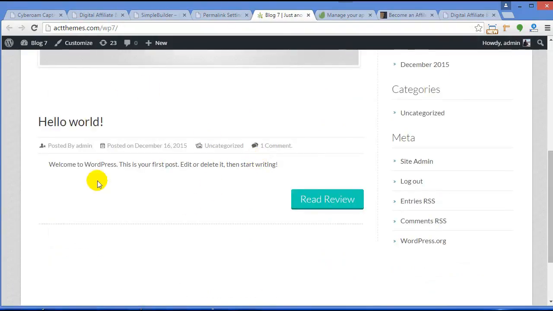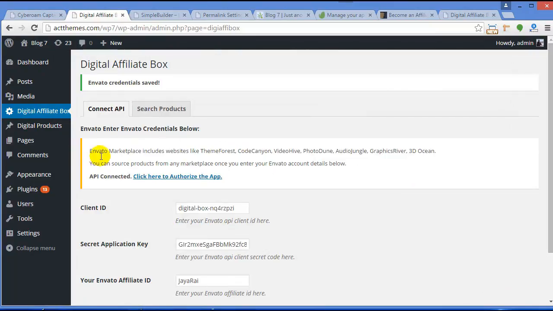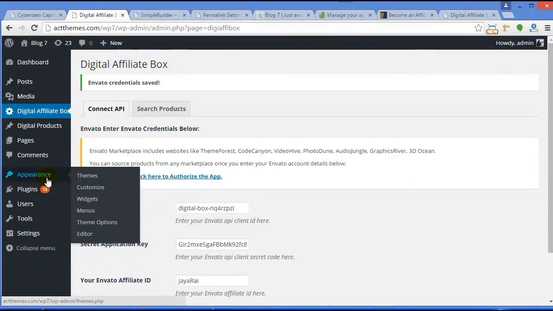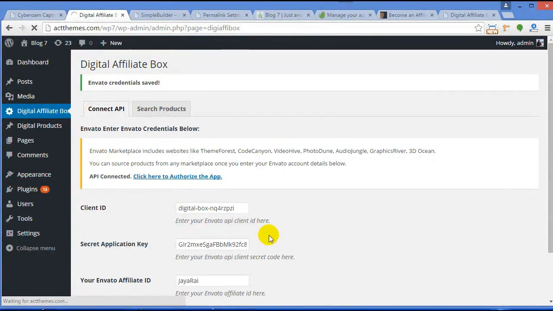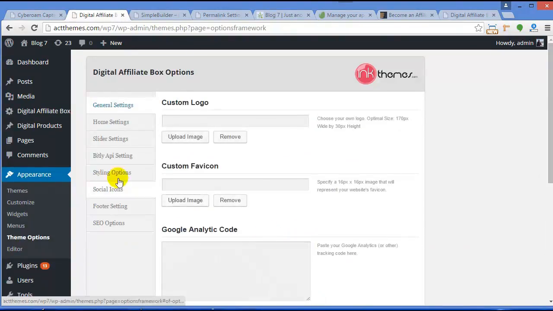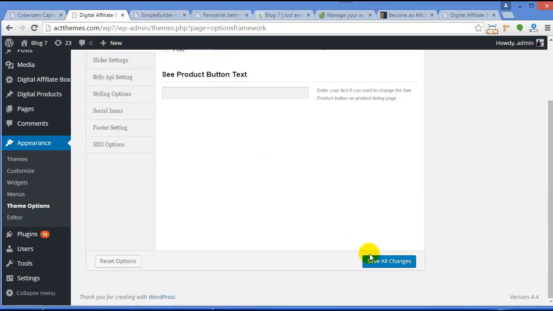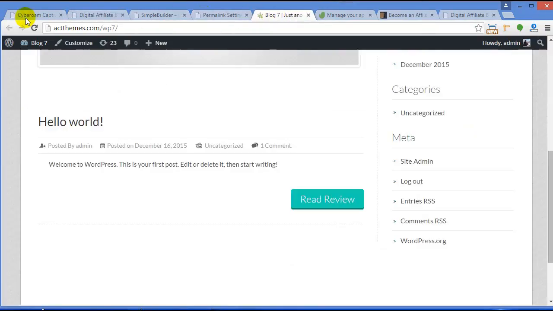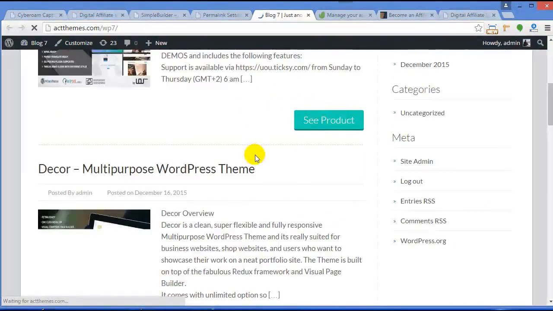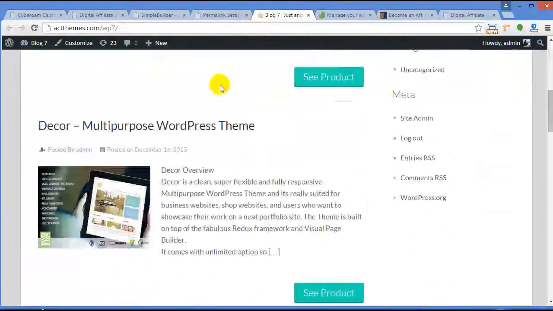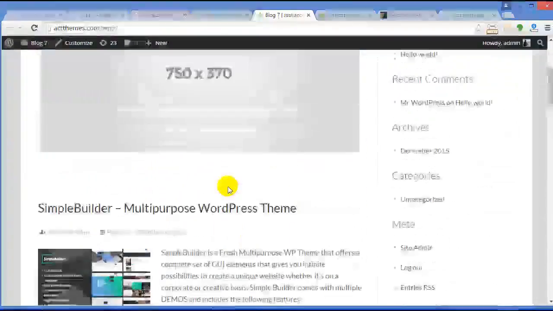Now to display your products here on the home page, all you need to do is go to Appearance, Theme Option Panel, click on Home Setting, choose the Product option and save all changes, and just refresh the site. Now here you can see the list of products. Okay, now you are done.